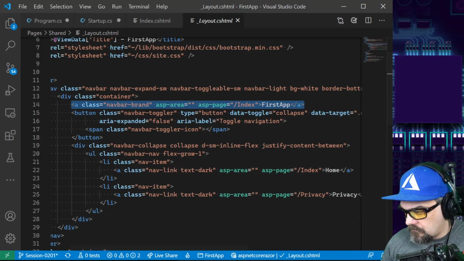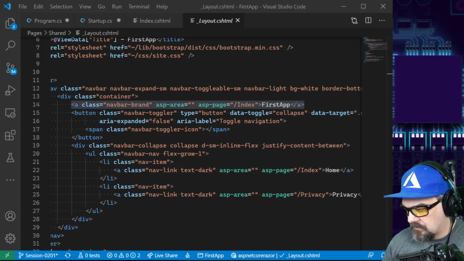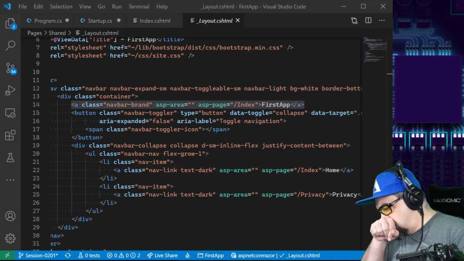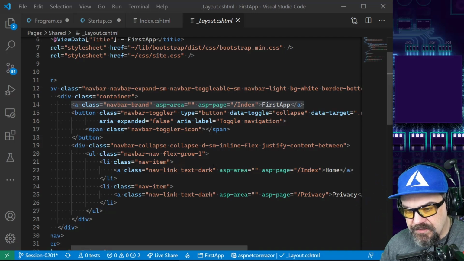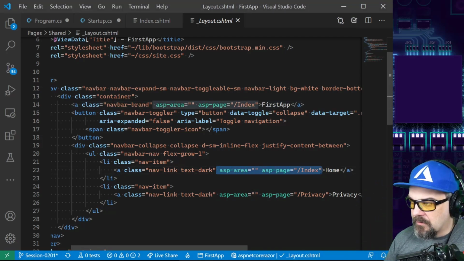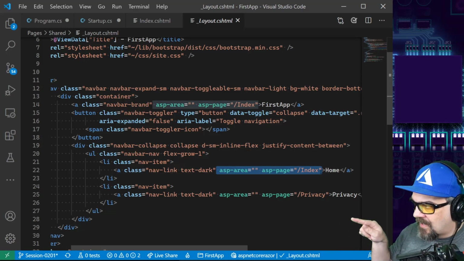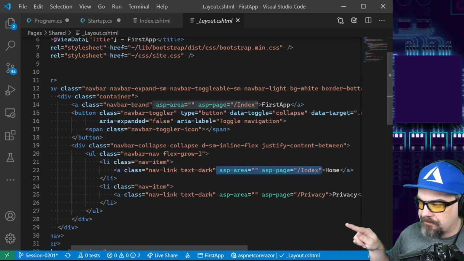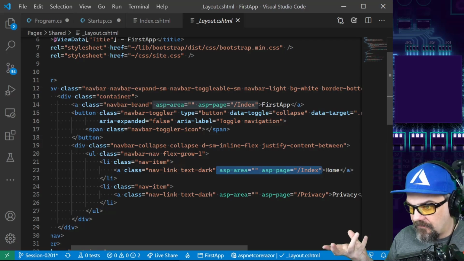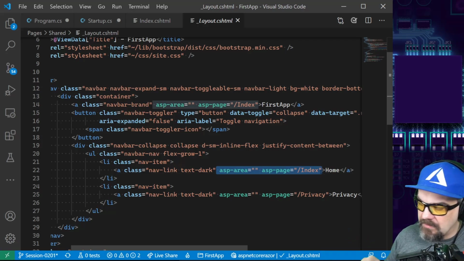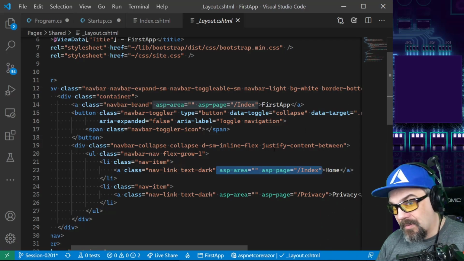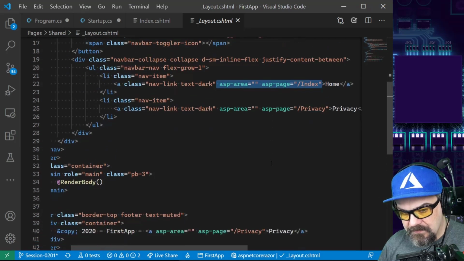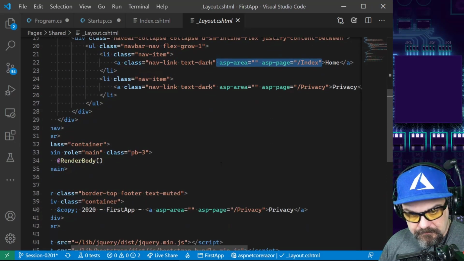So these are going to evaluate, look at where those files exist on disk and generate an href appropriately for us, right? We'll get more into that when we talk about routing and tag helpers in the future.